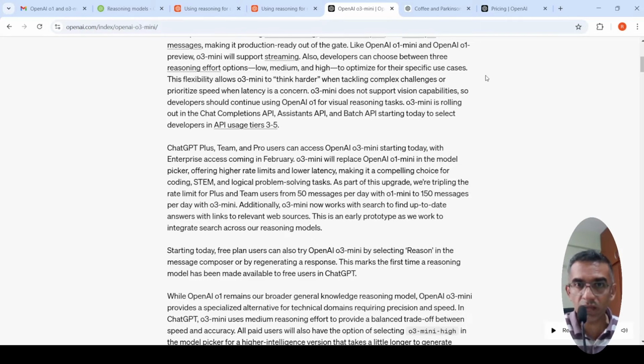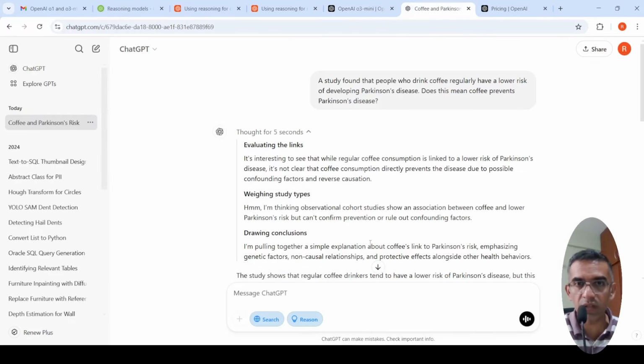This particular model is also available for free users on ChatGPT. This is the first time they are allowing it over here on free ChatGPT. And over here, what you need to do is select Reason. You can also search at the same time, so it will combine both of them.